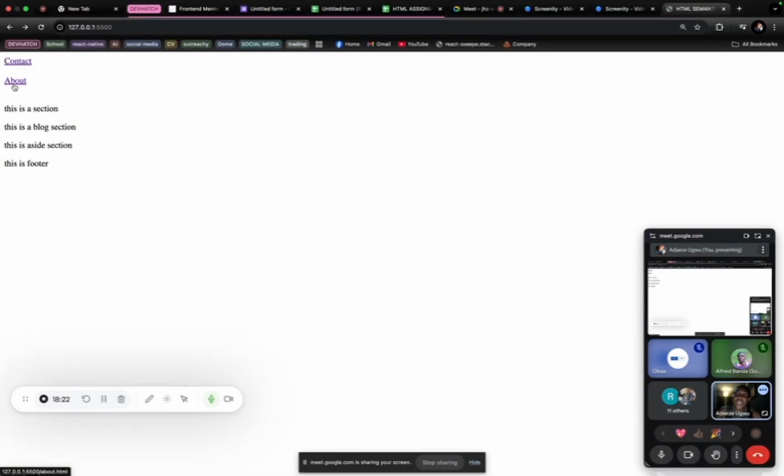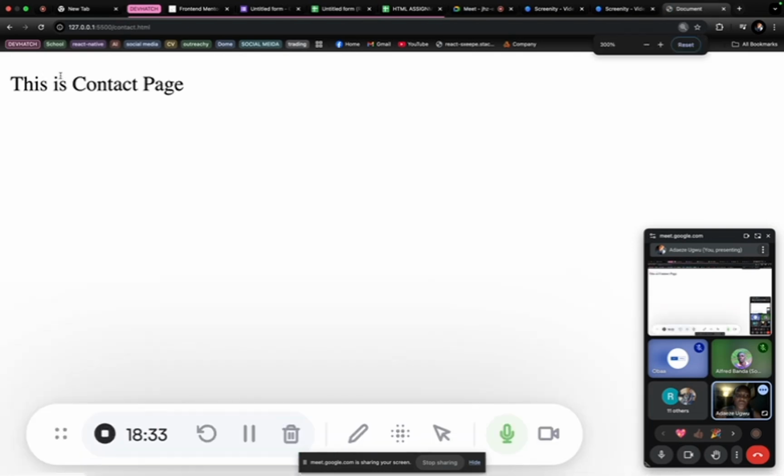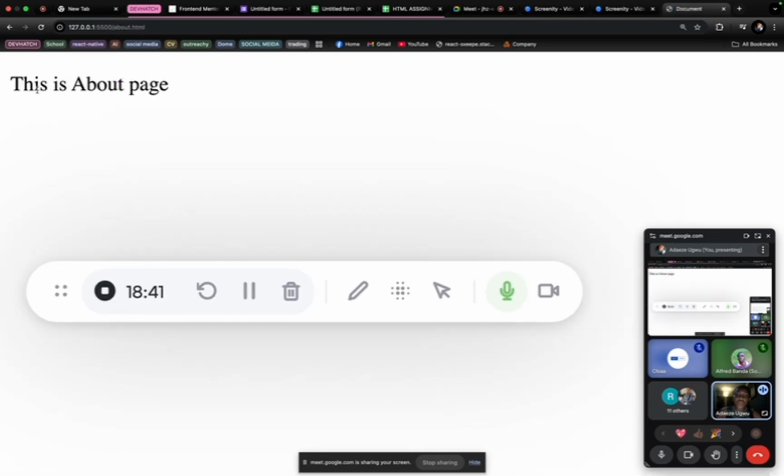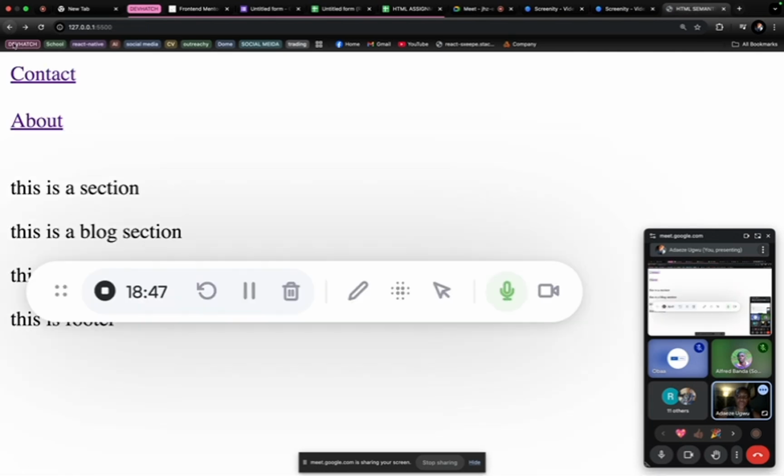Now we have the contact and the about. So if I click on contact, it's meant to take me to the contact page. You see that automatically it says this is the contact page, because I clicked on contact. Now if I go back and I click on about, it takes me to about. This is the about page. Okay, so that's how it works.